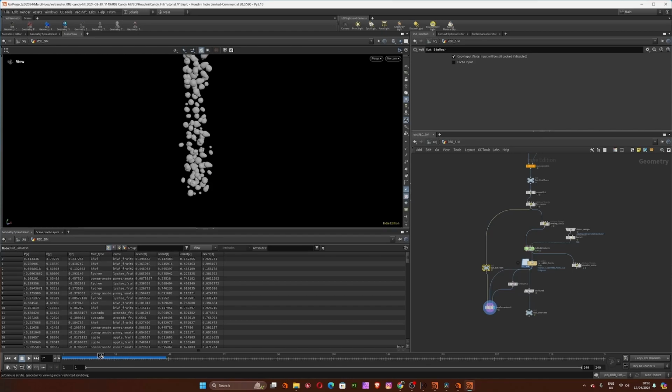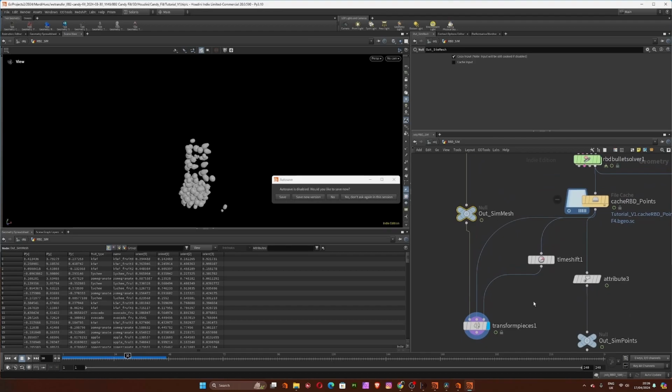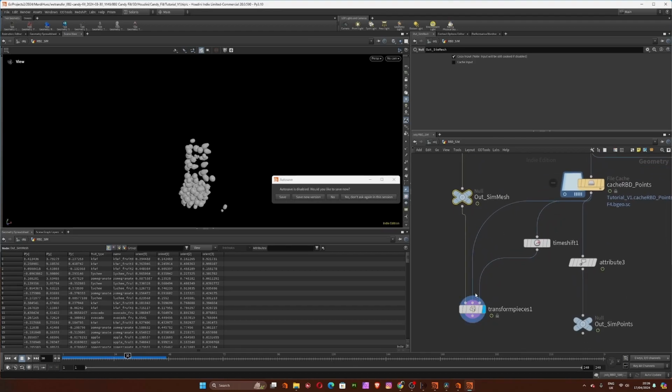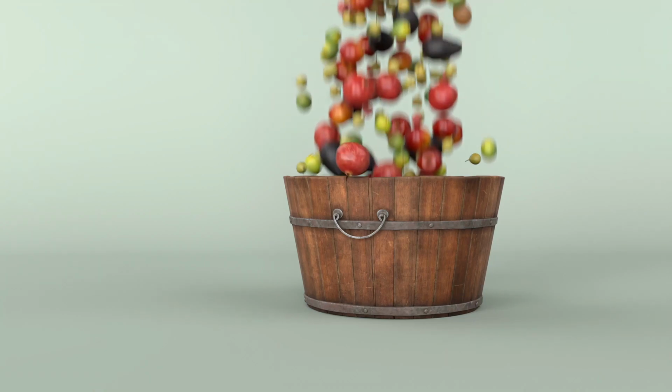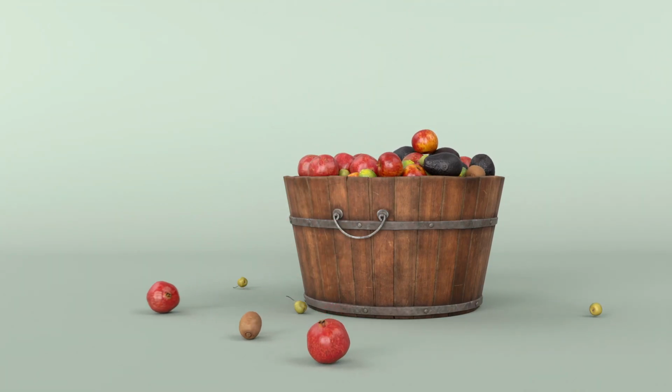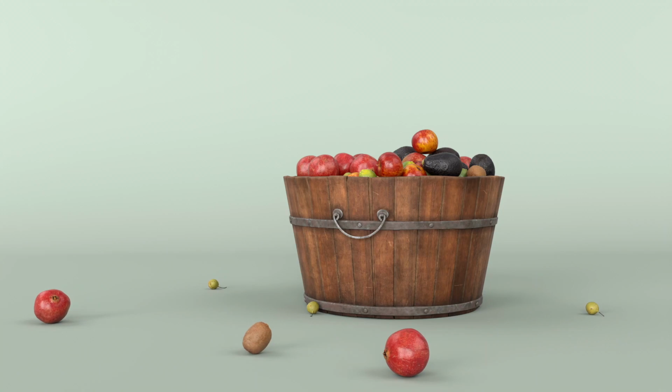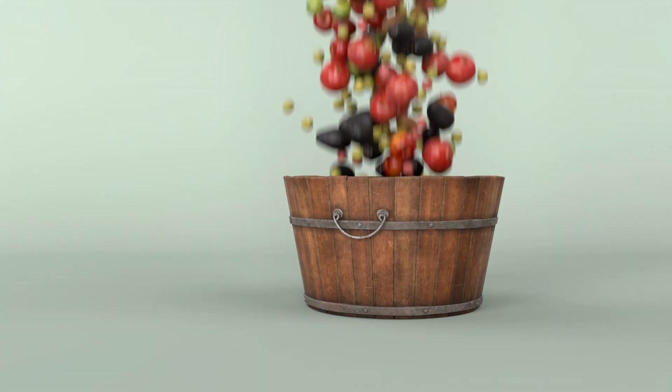So you can see this is working quite nicely. What it needs is basically just the points, the geometry, and then a rest position. So you can just time shift the first frame. This is the end of the first part where we went over setting up the RBD sim. In the next video, we will go over rendering it in Solaris using the instancing workflow.